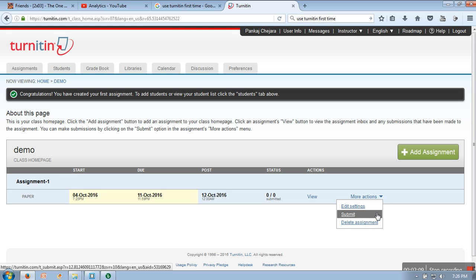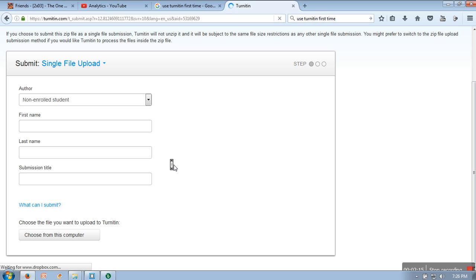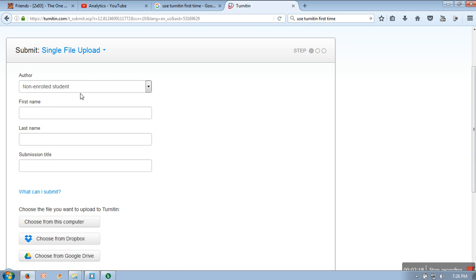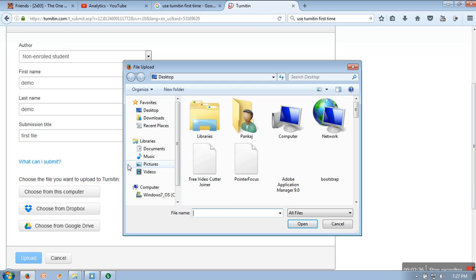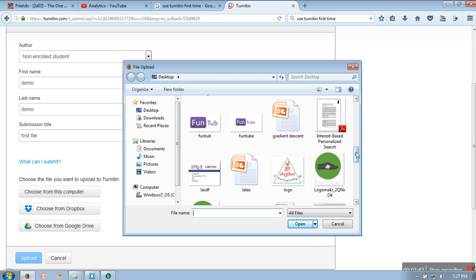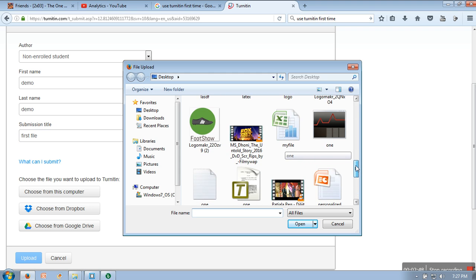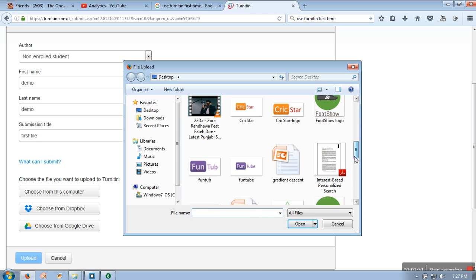So here we will go into submit. And in submit, this is a single file upload. First name, you can give your name. Let's say first file, and here you can select any file from your computer. So I'm selecting a file from my system. I have a document downloaded from the internet.